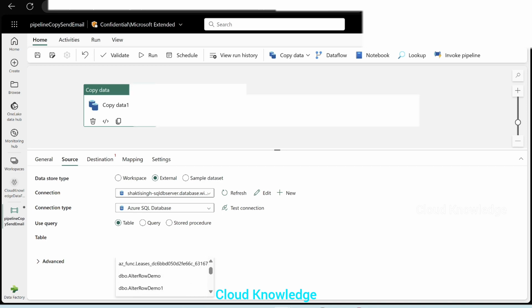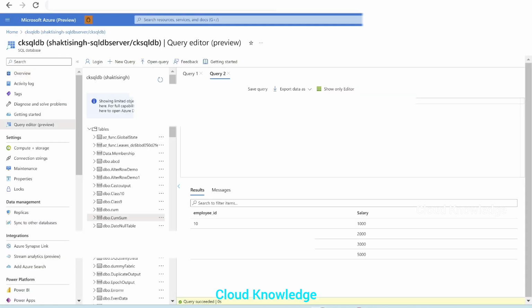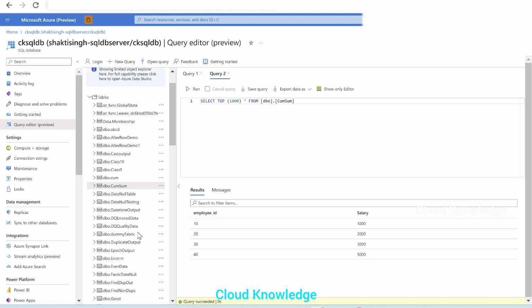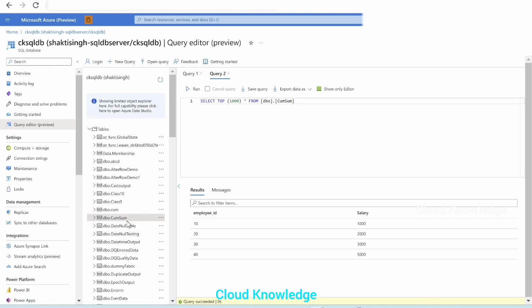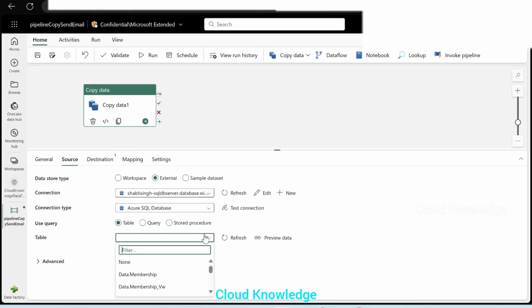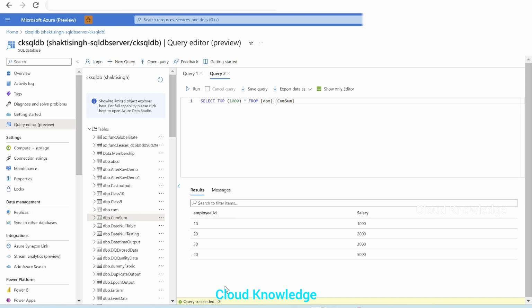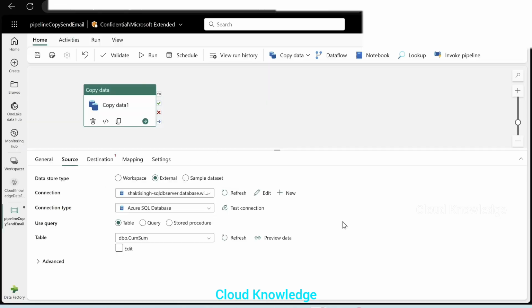So we will select one of the tables from the drop down. If we go to the Azure portal, to the query editor of CK SQL DB, we have different tables present here, and we are going to connect to dbo.cumsum. On this table, if we hit select query, we can see it has 2 columns and 4 rows. So this is what we are going to select. We'll write cumsum, and it will display dbo.cumsum. This table will be selected here, which has the data as shown in the Azure portal. So settings at the source level are done.